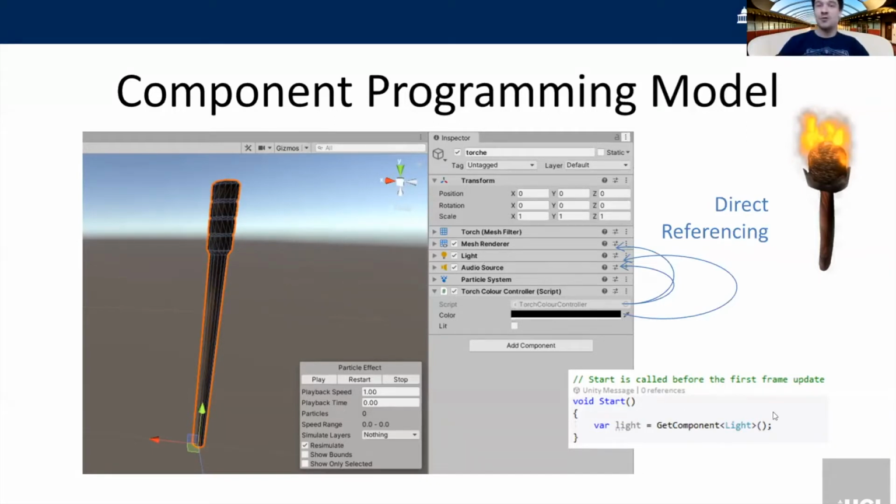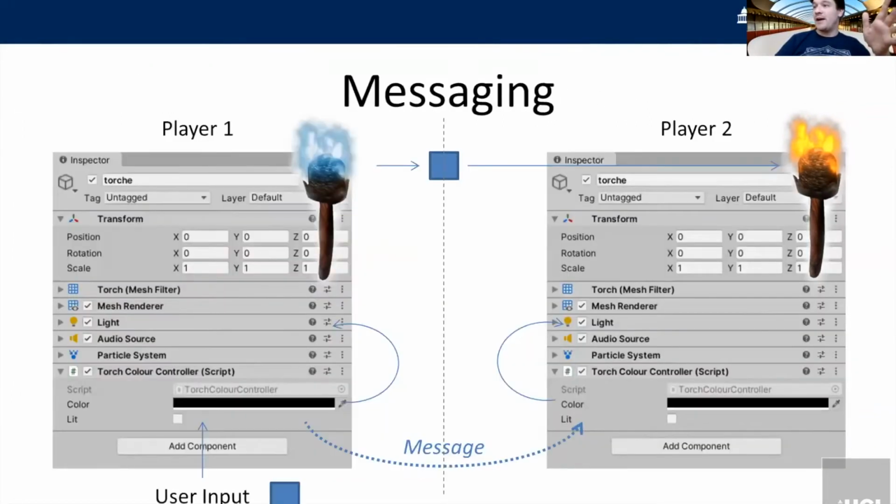So say I had a torch, I cast a spell and I want to turn the orange fire into blue. I write a very short, self-contained script that gets the reference to the light component, modifies it, and modifies the particle system as well to change the color. And that's effectively how I build and modify my virtual objects. Now that's fine if you are on one machine, but what happens if I have, say, two players?